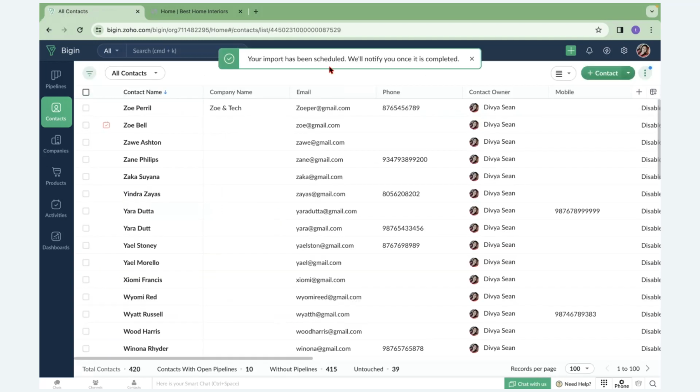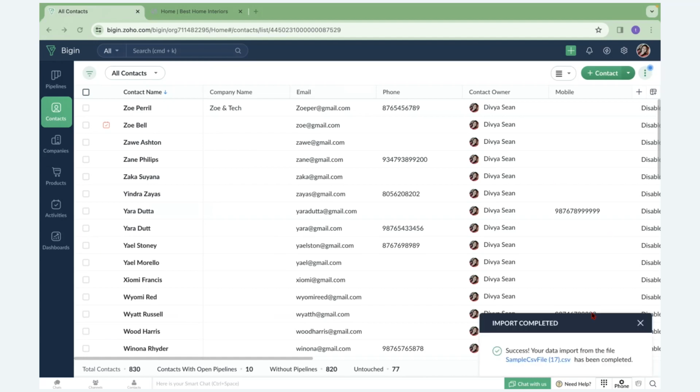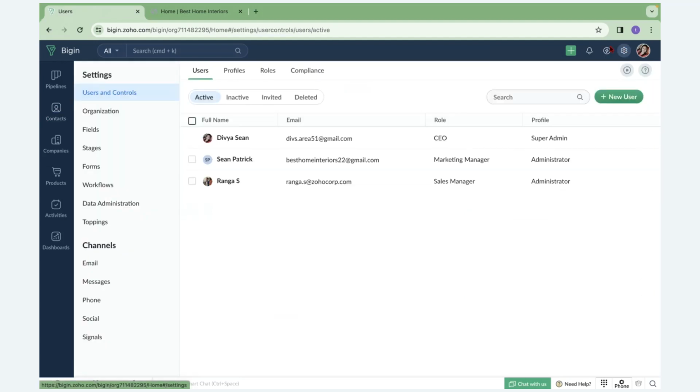So now this is scheduled. Once this import is completed, you will receive the notification right here in the bottom right corner. Now, meanwhile, let's go on to the settings. Yeah, we just received this import status. As you could see, this is now successfully completed. So with that, you can just go back to the settings.